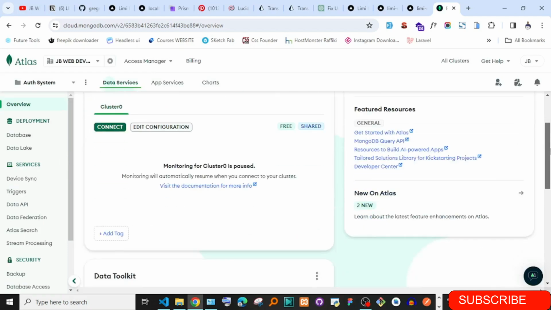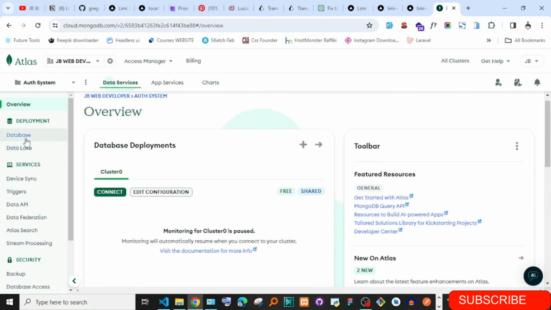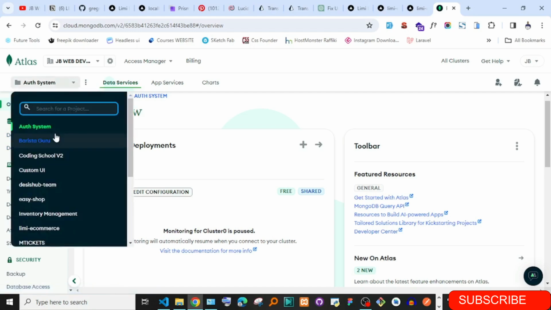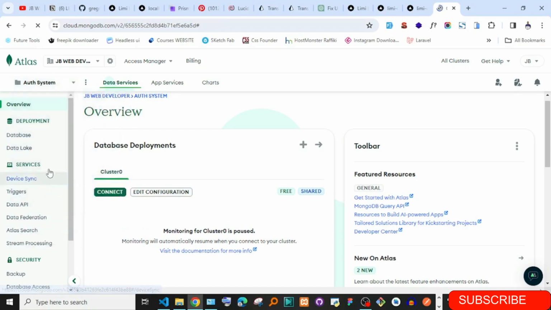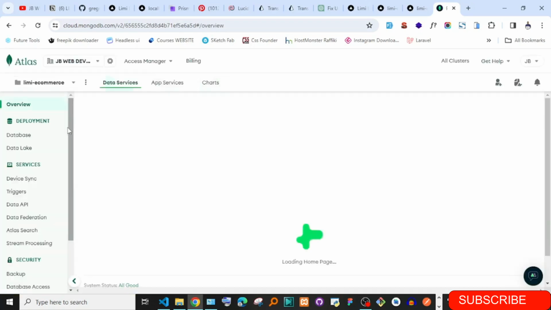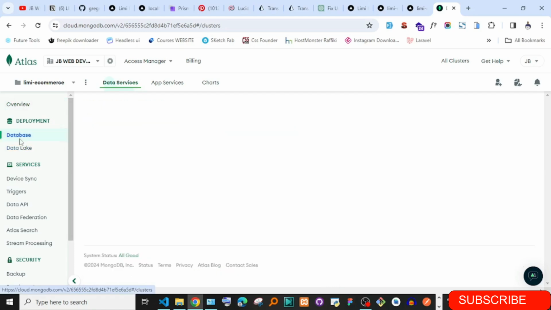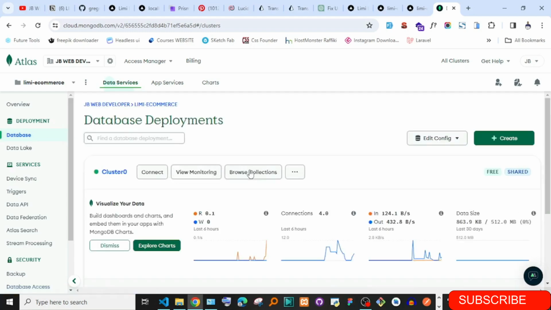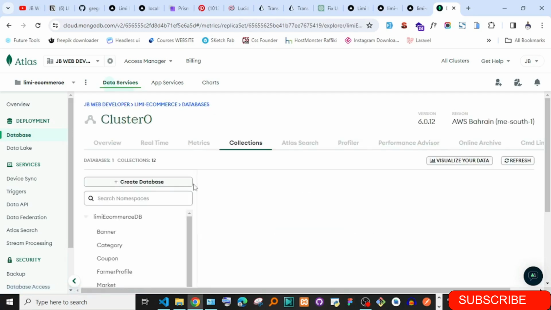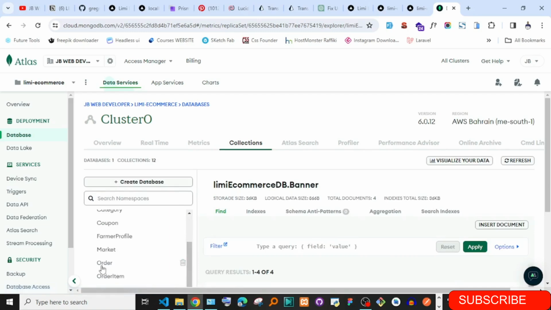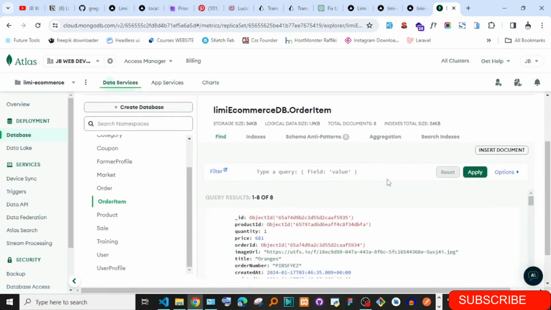Okay, so I'm just going to go to, and you have to make sure we are in the right project. I think it is this one. Okay, so just go to the database. And let's go ahead and browse collections. Okay, so we have a lot of collections right now. The one we want right now is this. Is this the order item? It has 8 documents. I don't know how you can actually get all of them at once.